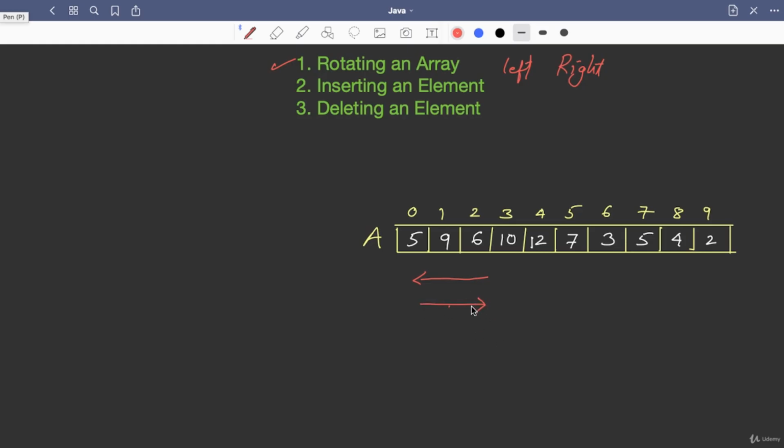So what does it mean by rotation on left side? If you understand what is rotation on left side, you can do rotation on right side also. So let us see left rotation. The first element should be shifted. So there is no place here for shifting. So it means remove it. Time being, remove it. Take it in some temporary variable. Then shift 9 here. Bring 9 here. Then bring 6 here at this place. So at this place, what is the index? 1. Then bring 10 at this place and 12 at this place and 7.